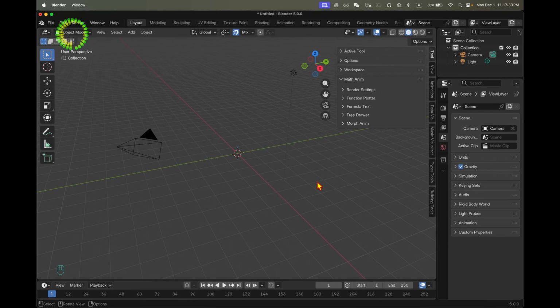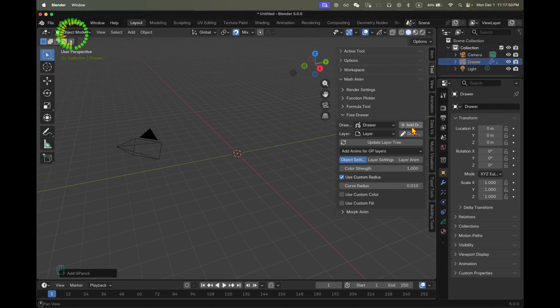Okay, so this tutorial will continue for the free drawing part. Once you open this section, you can see it's pretty simple. You need to select an object and layer to draw on. Since we don't have any, I will add a new object.